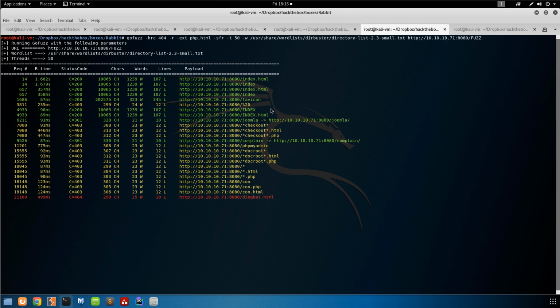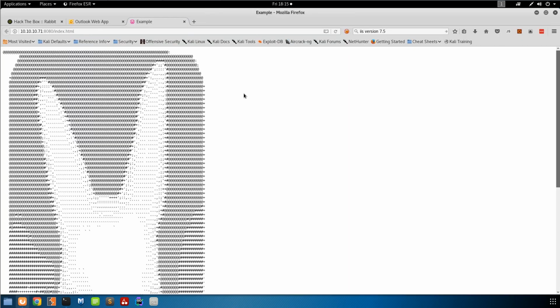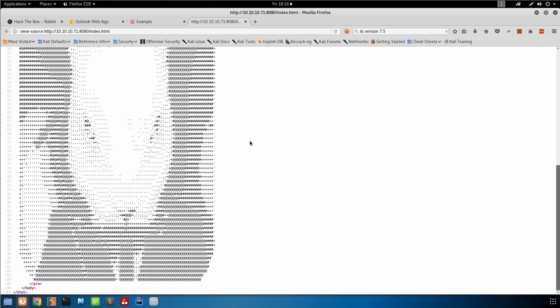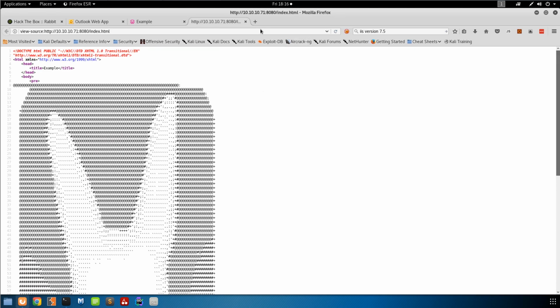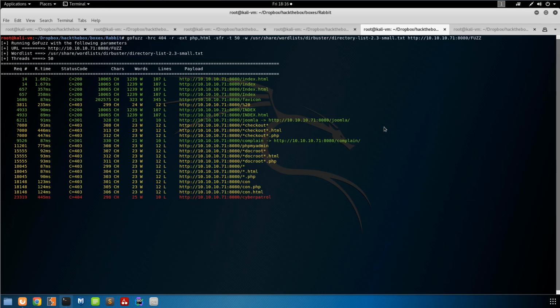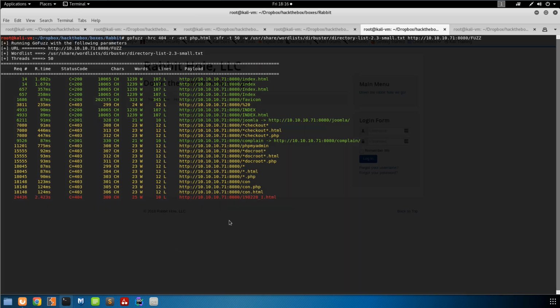And then on our port 8080 scan, it looks like we've got quite a lot of stuff. We've got an index.html with a picture of a rabbit. And if we take a look at the source, I don't see anything super interesting, so that's probably just there to be fun. Let's see what else we've got. So it looks like a Joomla site. Click on that. Taking forever to load. Okay, it looks like it loaded in the background there. And we've got a complain site.